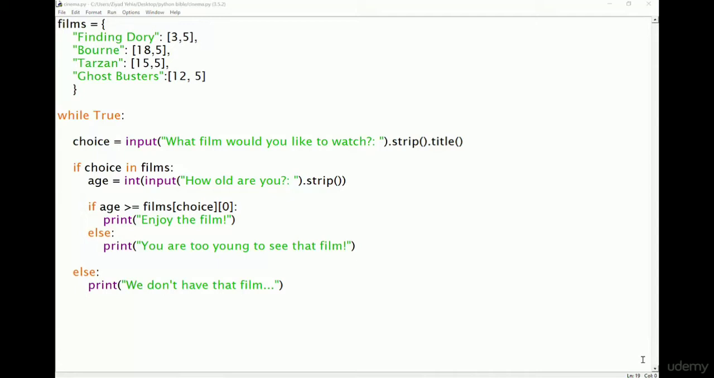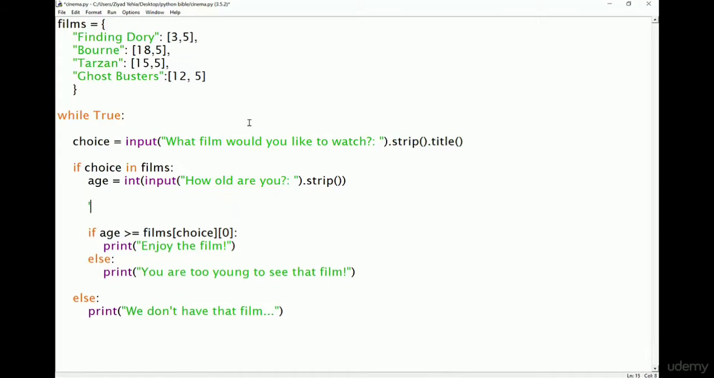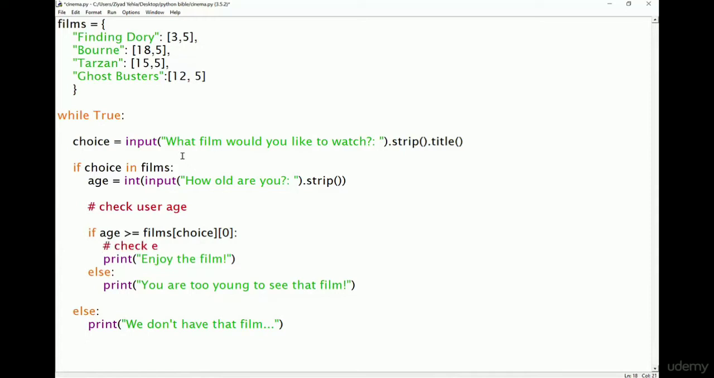So to check whether there are enough tickets, instead of just letting them enjoy the film straight away after checking their age, I'm just going to write here, check user age in here, just with a comment. Check user age. Now in here, we're going to check enough seats, right?